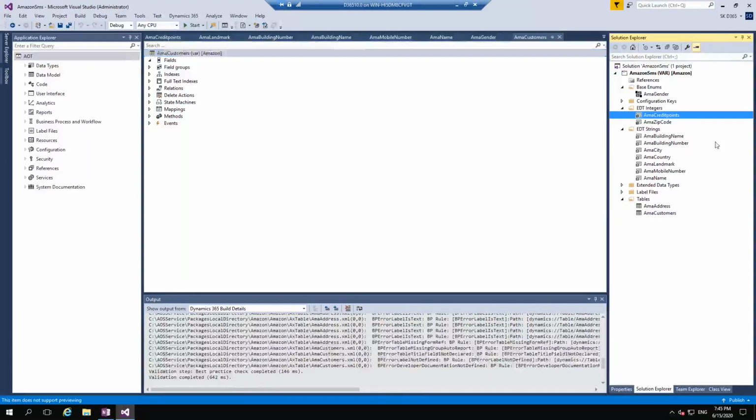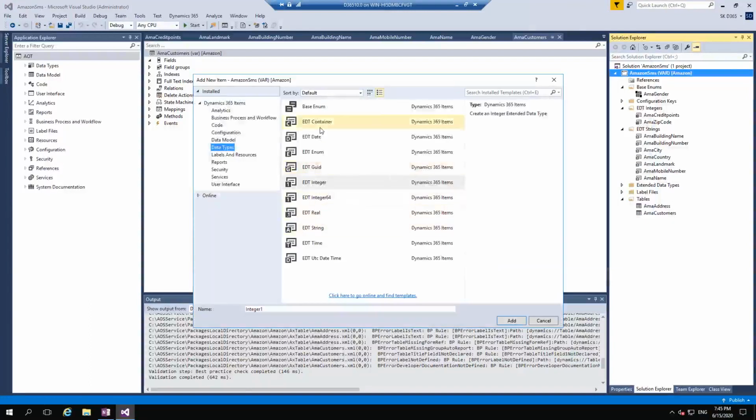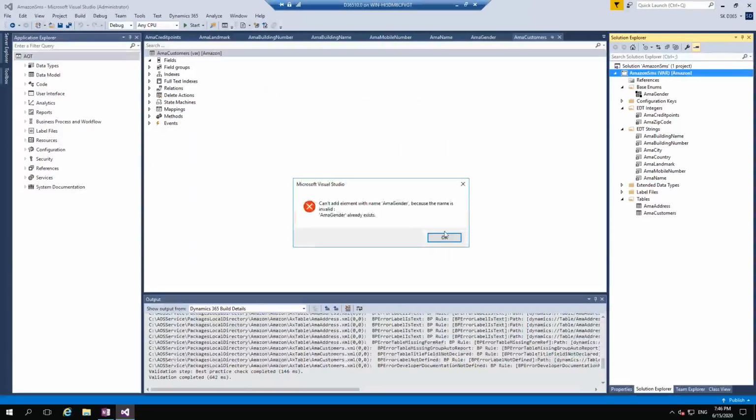Now you will see that. So see here, I have the credit points, and for gender as well we need to create an EDT. Even if it is a base enum, you need to create an extended data type for that. Please remember this, because most of the time I saw that people will not define EDTs for base enums. For a base enum as well you need to define an EDT, and I will call it AMA gender. It is in a different folder.